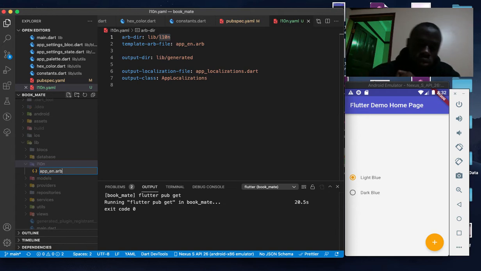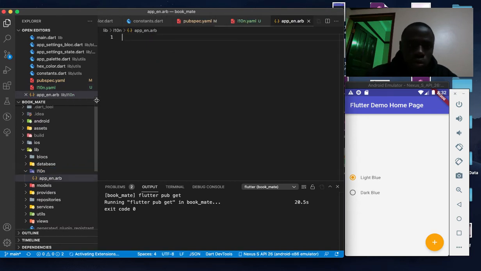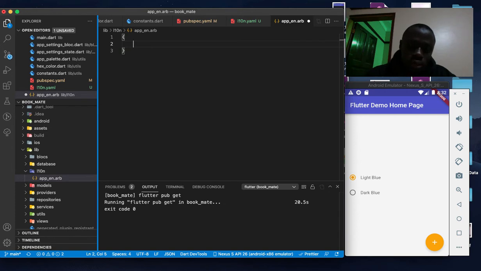Okay. So this is going to be app_en.arb, and we are going to open our JSON format, and within here we are going to give in our first key, that is language. And now for this language, this is English automatically. We can now give the description of this language.